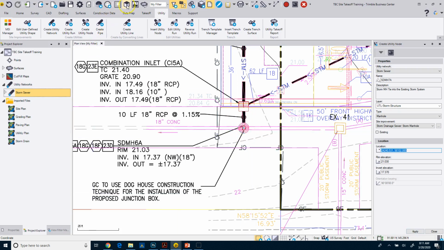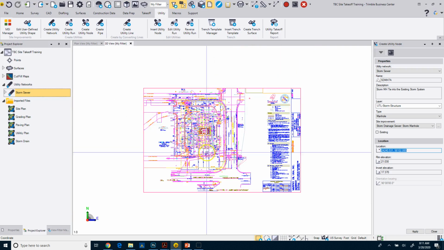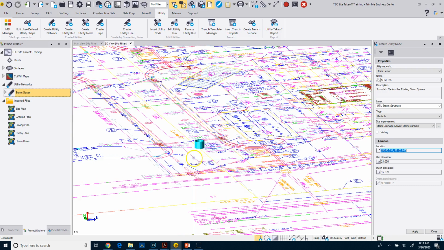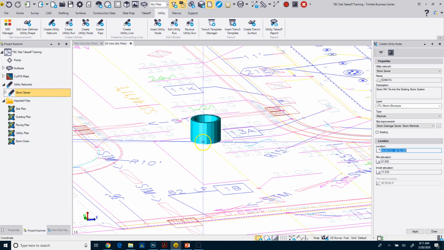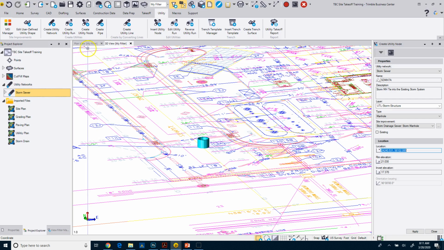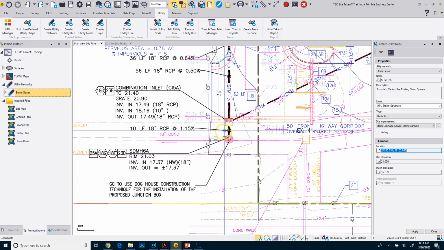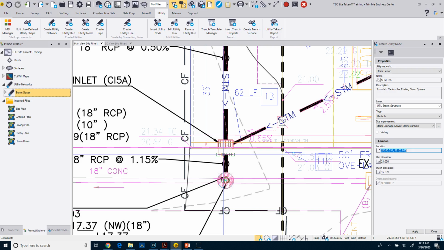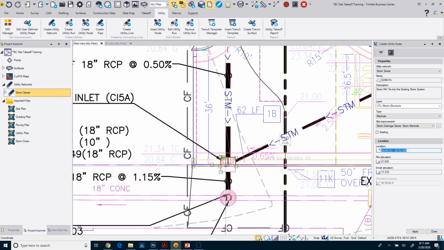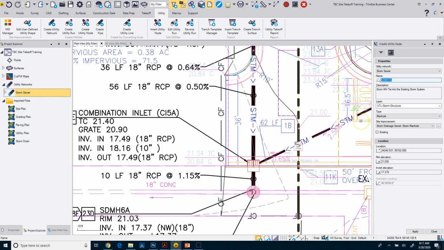And if we look at a 3D view, and we come in here, we can see that we've got that structure in 3D. All right. So next, we are going to put in the next junction box. We're going to put the nodes in first, and then we connect them all with pipes. So this next one, we'll call CI5A, and it's going to be the combo inlet.